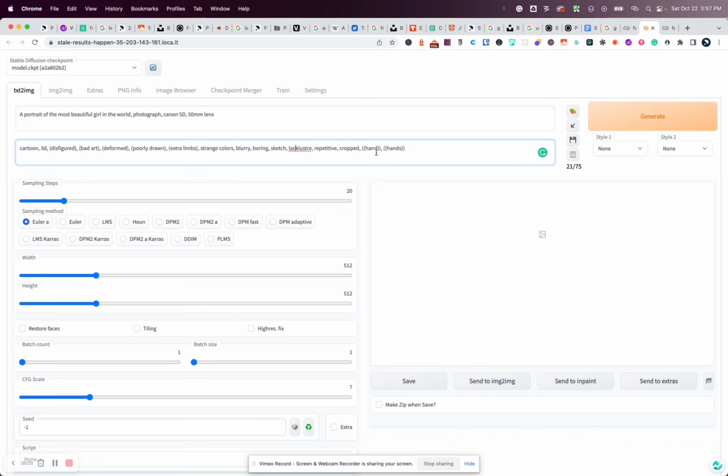Okay, crop hand, like hands, because they don't create perfect hands, and you can't avoid this. Okay, let's go. Here are the steps.